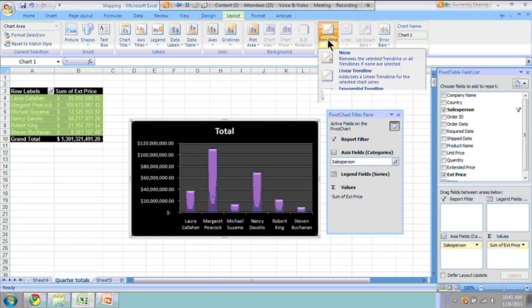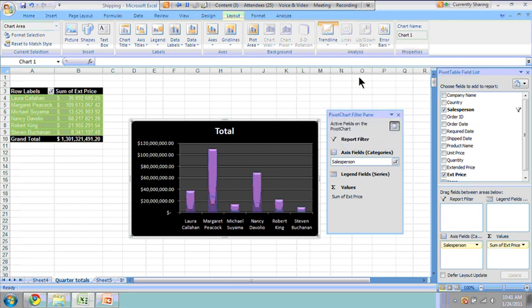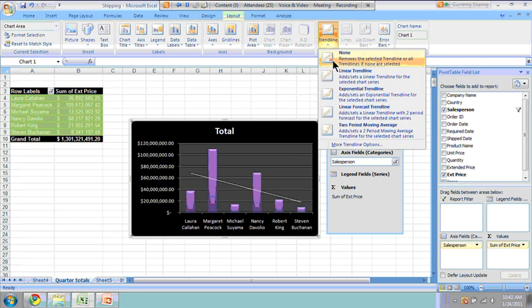Over towards the right, you're going to see a trend line. So if you had something that was applicable, this one really wouldn't be a good one to put a trend line in, but you can go ahead and say, let's do a linear trend line. It would put that in there, and you can also remove it.